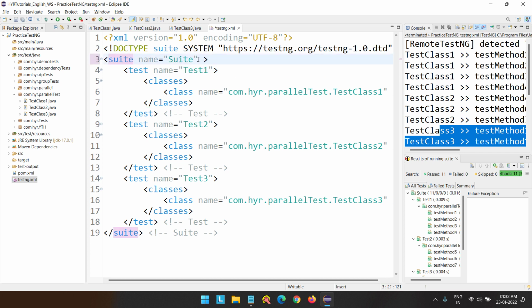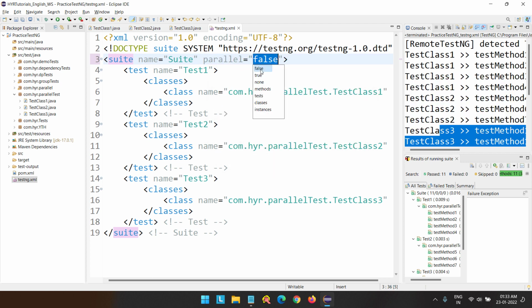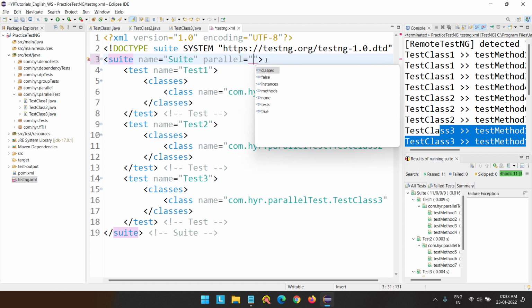Here, first let's introduce parallel. Just write PAR and then press Control space. You can see the parallel attribute is there. Within this, there are so many attribute values, right? If this is the attribute, these are the attribute values. The available values are classes, false, instances, methods, none, tests, and true.